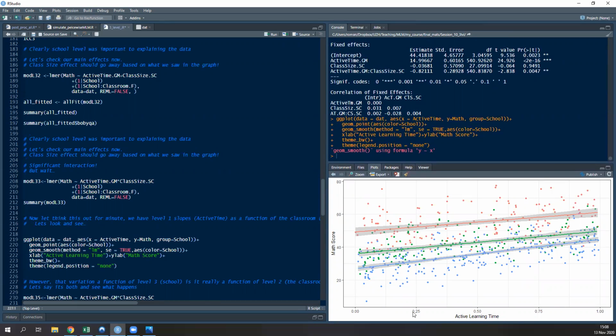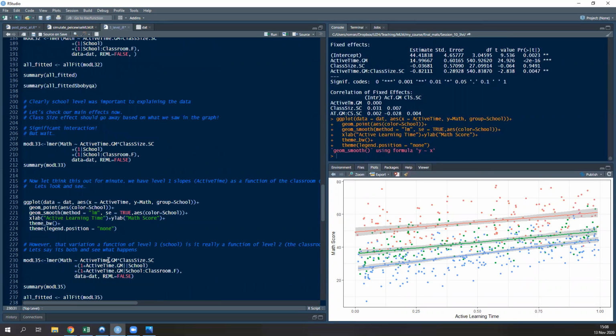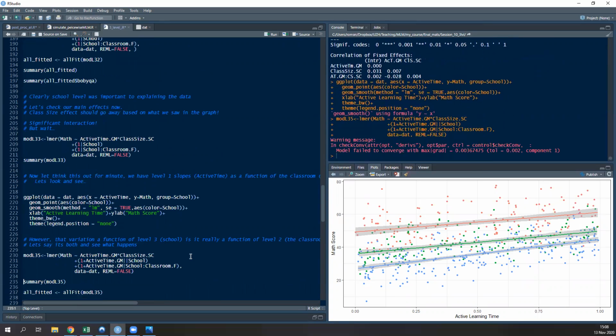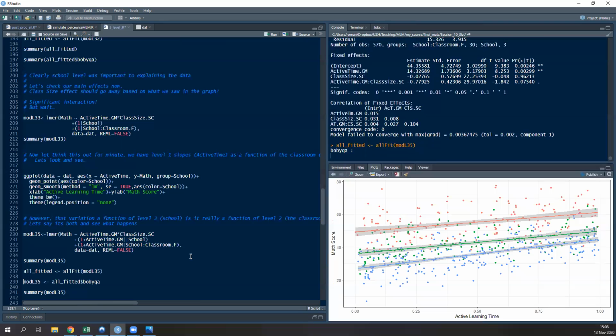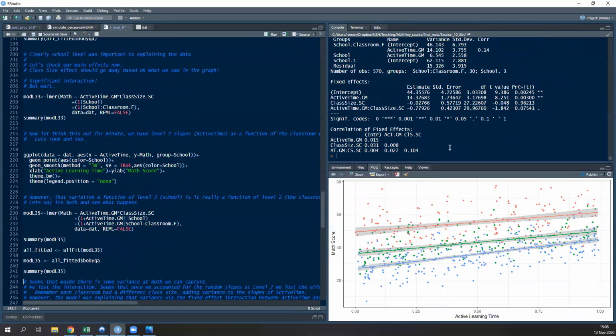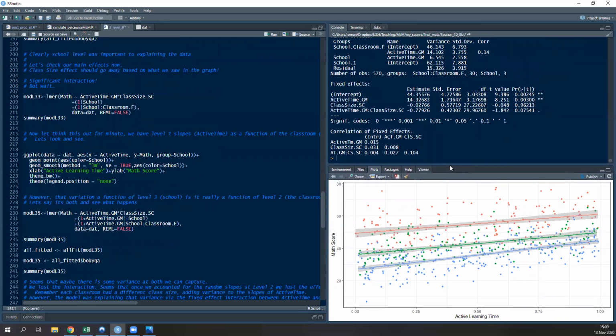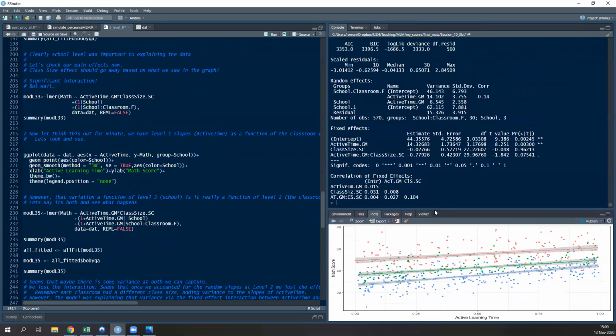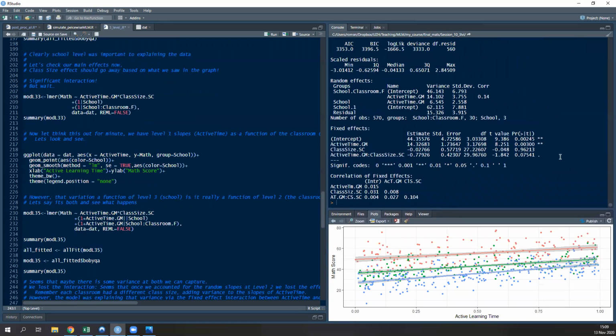It seems that as active learning goes up, each of the schools see an increase. But maybe if we take a random slope of active time into account, again, convergence problems, using my fancy fit method here. If we take active learning into account as a random effect, and we actually estimate the variance around that, we won't have the same issues with class size. And that's exactly what we see here.